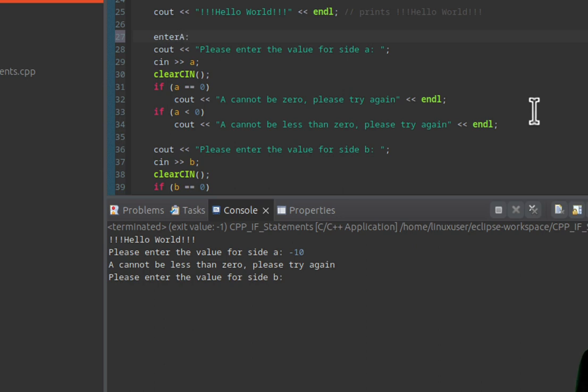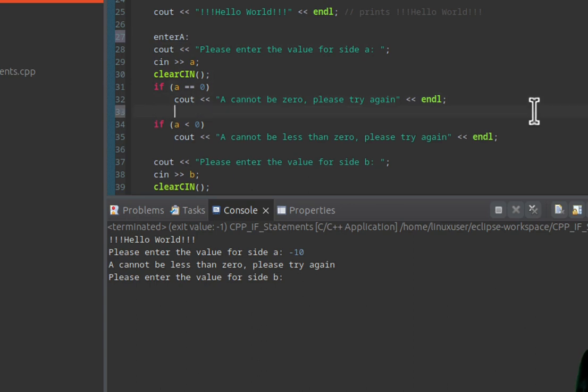Now notice how that label is the word enter and then the capital letter A. It uses the same rules as variables, but it has a colon at the end, and that makes it a label. So after I print "A cannot be less than 0, please try again," I can say go to enter A. And I can do the same thing down here.